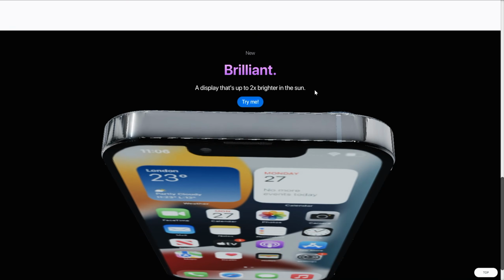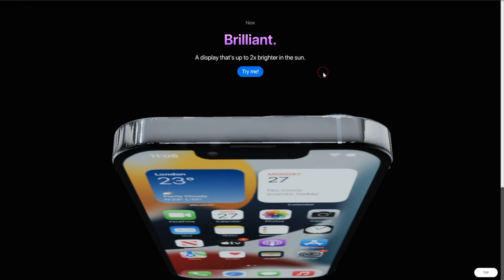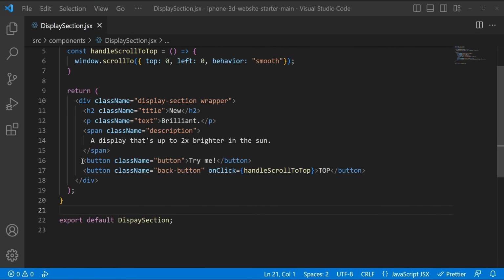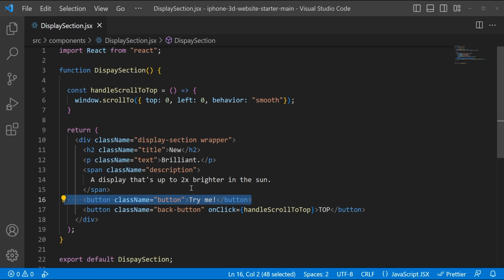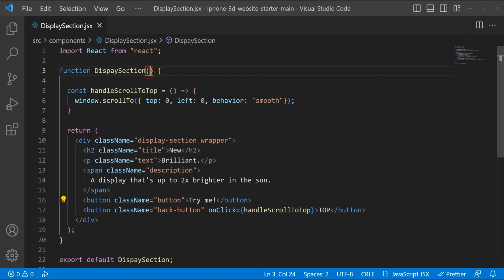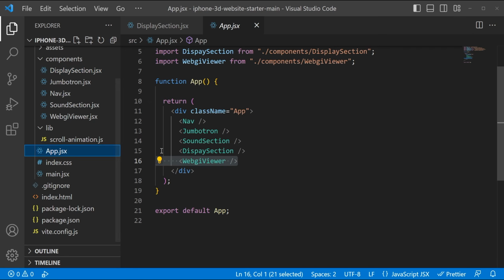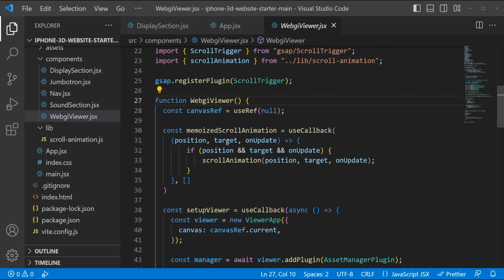Now let's implement this Try Me preview mode. So what we need to do is add an onClick event listener on this button. And once we click on this button, we want to fire a function from the parent component. Parent component is the App.jsx file here. And then inside of this function, we want to fire off another function. And that last function is going to be inside of this WebGi viewer. So let's start from that.